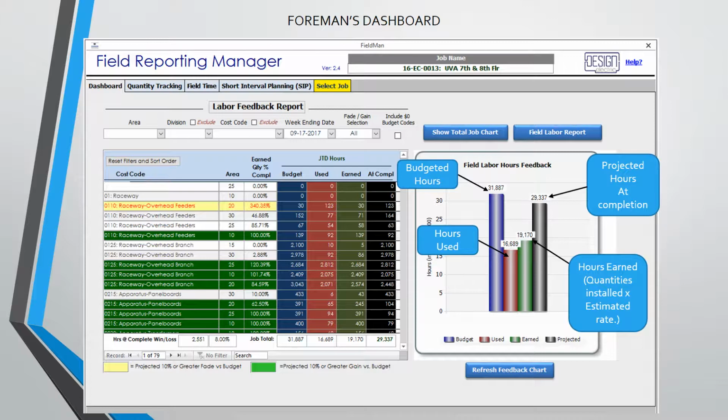You can sort by area or division, such as raceway or wire, and then by specific cost codes. If an item is highlighted in yellow, it means that we are exceeding the budgeted hours by 10% or more. This should be a red flag to the foreman and project manager that something is wrong, and we should quickly make changes or improvements. It could be that the crew doesn't have the material staged properly, or something is impeding their productivity. It should spur a conversation right away because the downward trend is likely to continue.